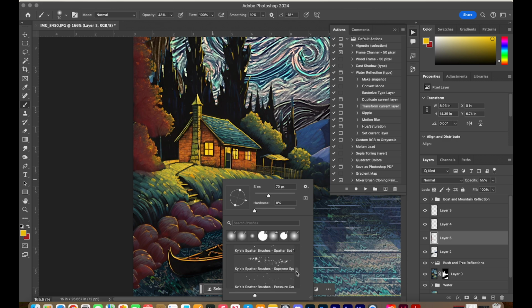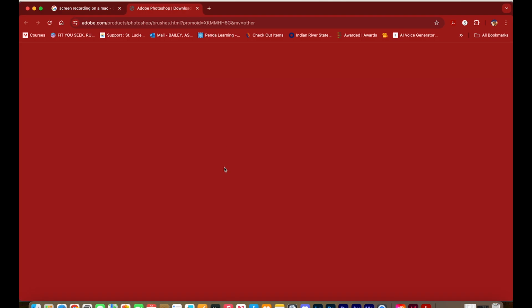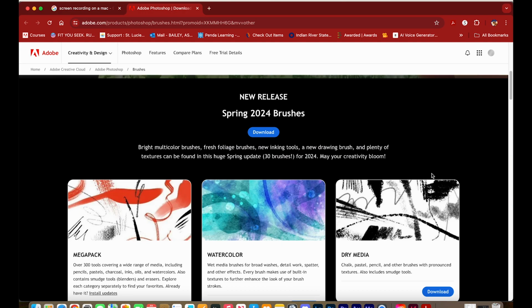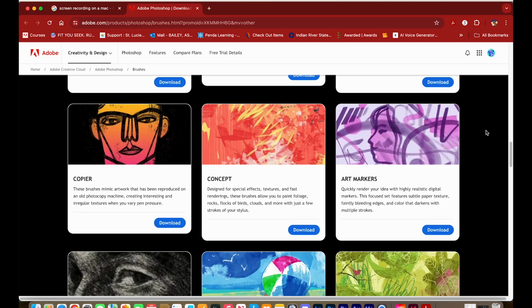For the trees, I plan to add color too, but I also want to create fallen leaves. To accomplish this, I'll need a specific brush from the library. After confirming that the brush isn't available in the library, I'll need to go online to get it.